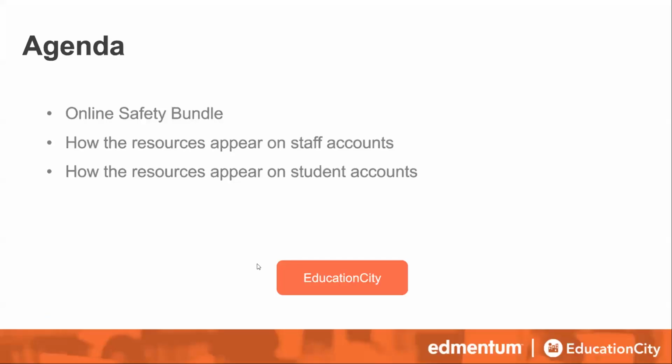So essentially what we're going to be looking at is the online safety bundle. That is the bundle contained within EducationCity that has an abundance of resources for making sure that you're staying safe online. We're going to look at how that appears on the staff account as well as how it appears on a student account. I can explain a little bit more about that as we get to it.